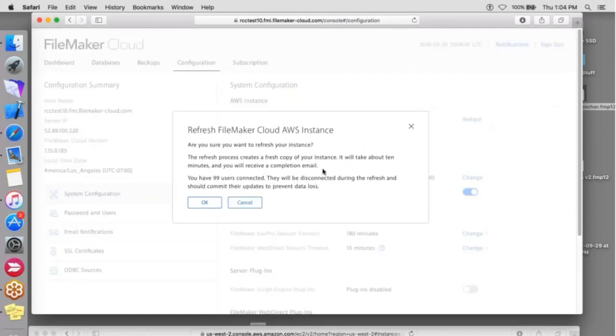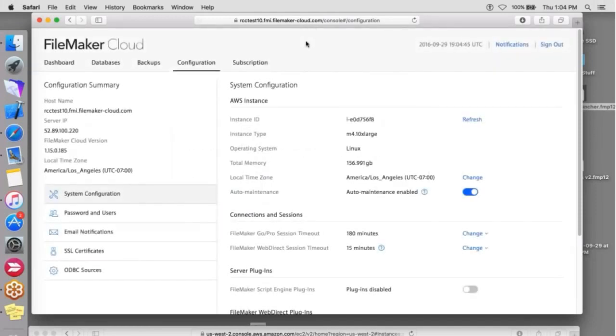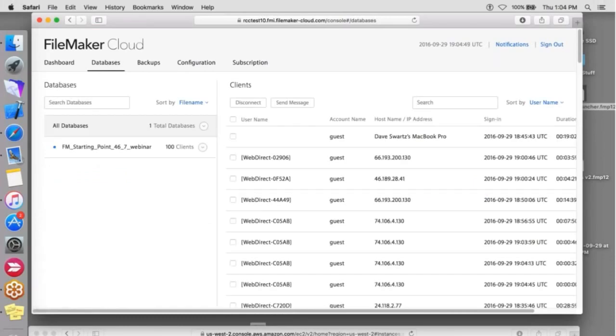99 users. All right, let me get over there and get a picture of that. But this is what this does. This is the refresh, restart mode. You don't want to do it. Hang on, let me check the database. 100, woo! Screenshot. You guys are awesome. Thank you.